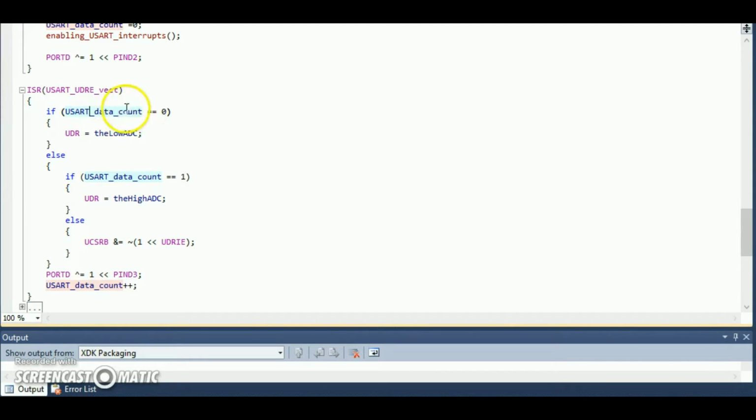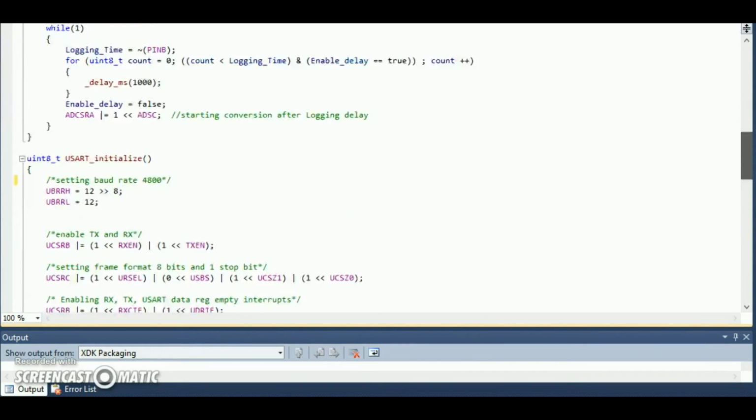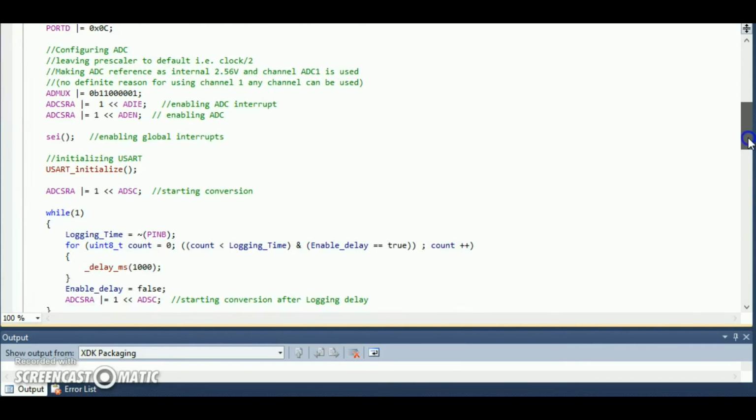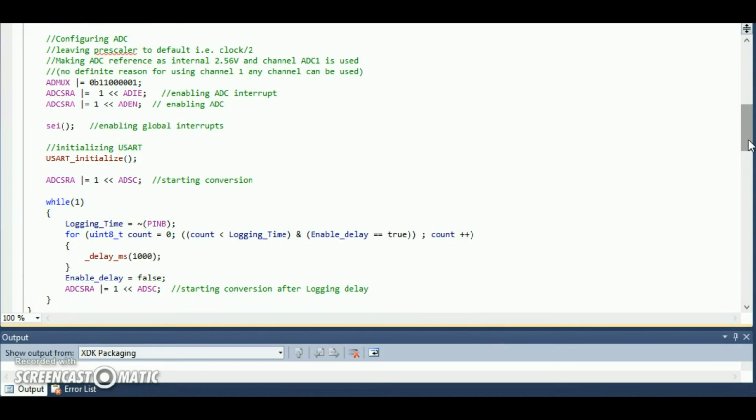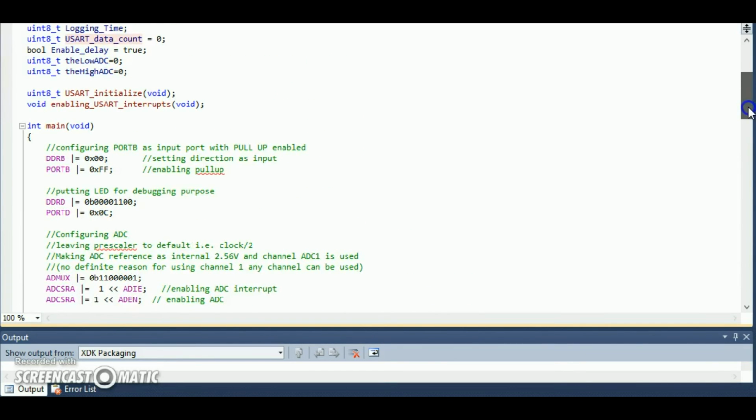Because we are here using the 10-bit conversion mode, we need to send 2 bytes. The lower byte will be sent when this UART data count is 0, and the higher byte will be sent when this UART data count is equal to 1. So first we'll send the lower byte, and then we'll send the upper byte. This will continue in a loop, and we'll get the data depending on whatever delay you have set.